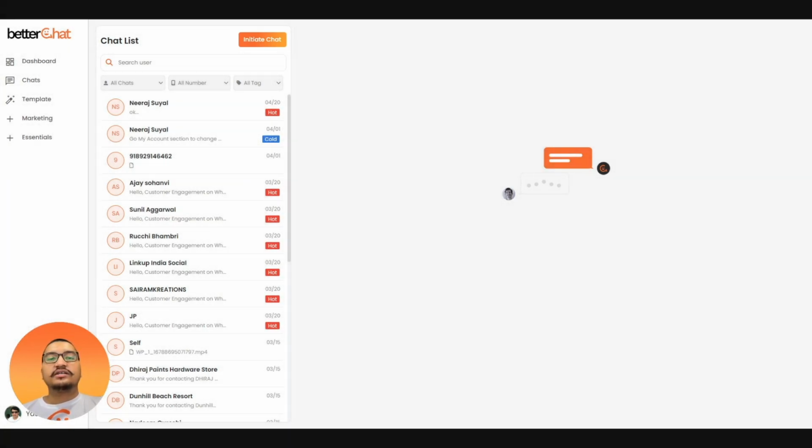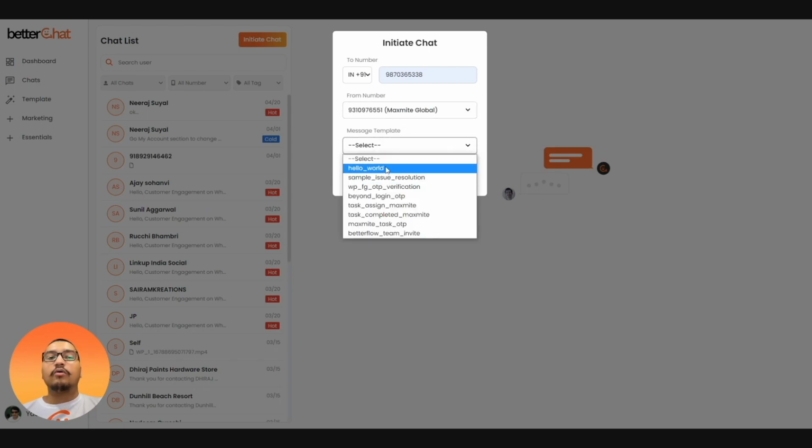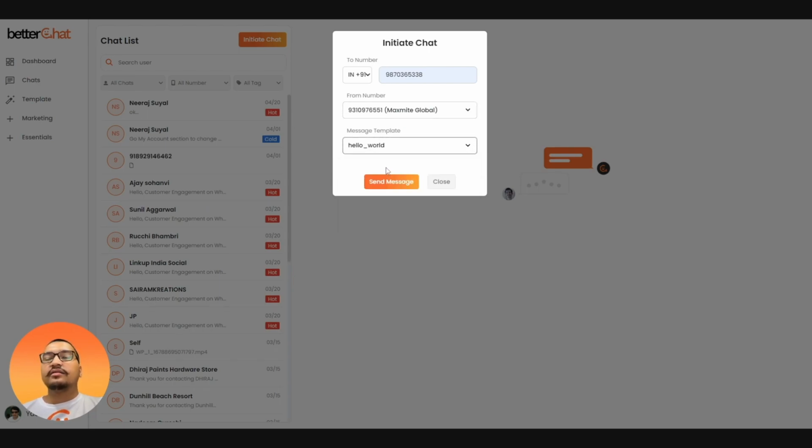If you want to initiate chat with a specific number, you need to click on the Initiate Chat button. Then you need to add that number. For now, I'll add mine. Then you need to select from which registered WhatsApp number you want to send me a WhatsApp. For now, I'll choose My Global Company's number. Then I'll select the template. For now, I'll just choose the Hello World template. Then I'll simply click on Send Message.